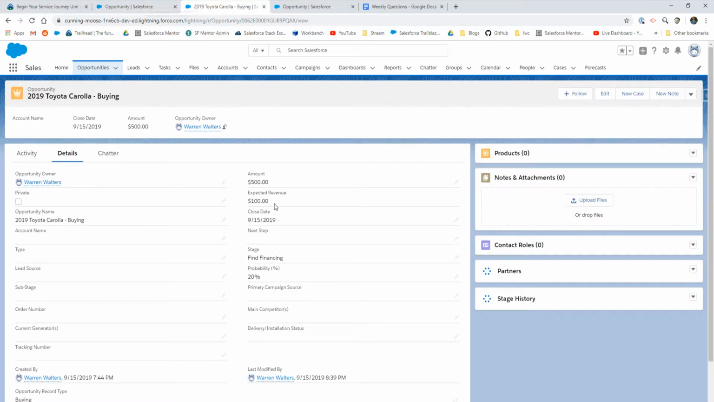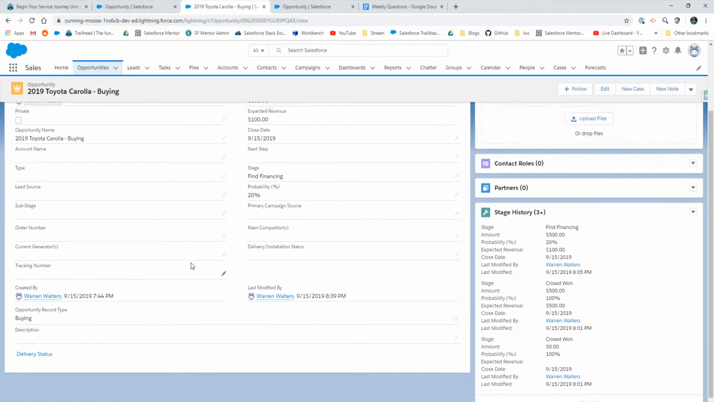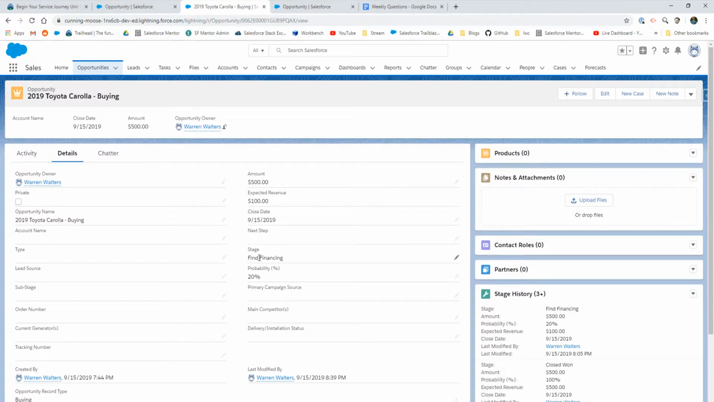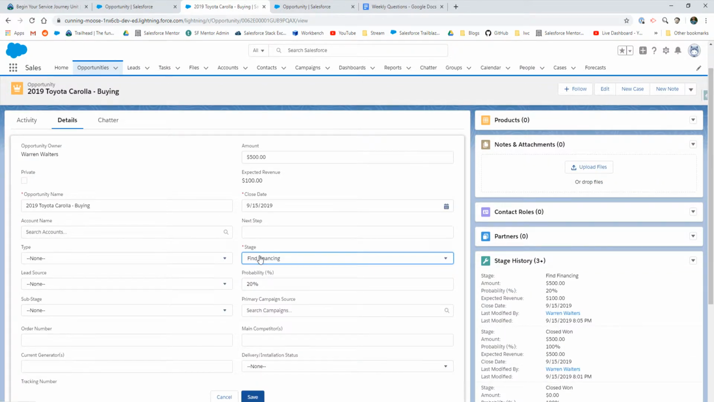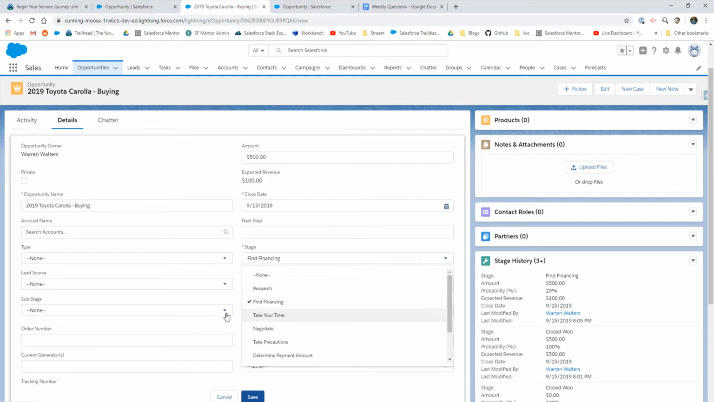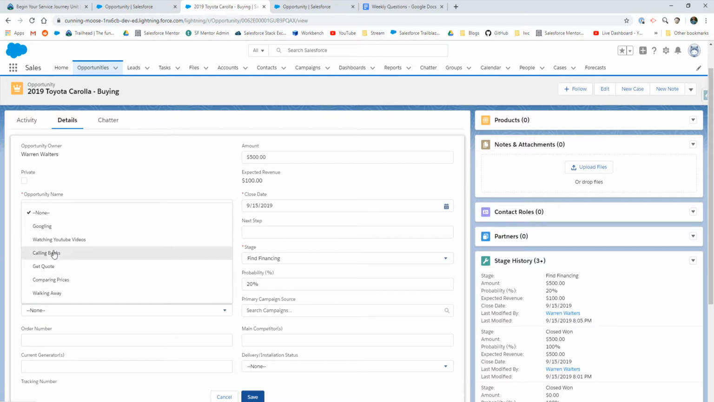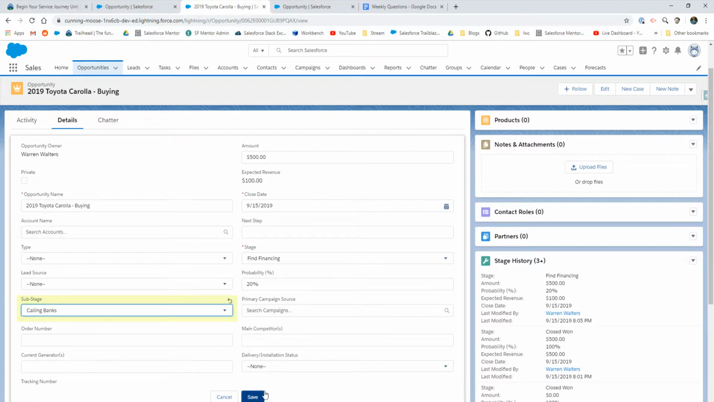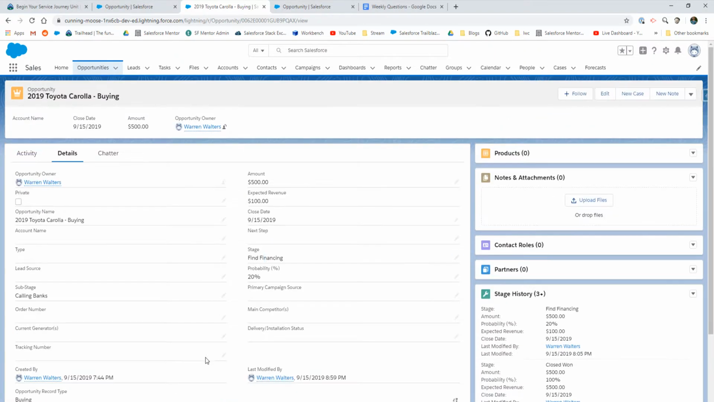All right, so here's our substage. Even though a sales process is on, you're only allowed to use one pick list, which is generally only the stage pick list. You can't use any other ones. You can have something like a substage. So if we're in finding financing, then to add more detail, you would say something like calling banks, right? So you can break it down so that it has more definition.